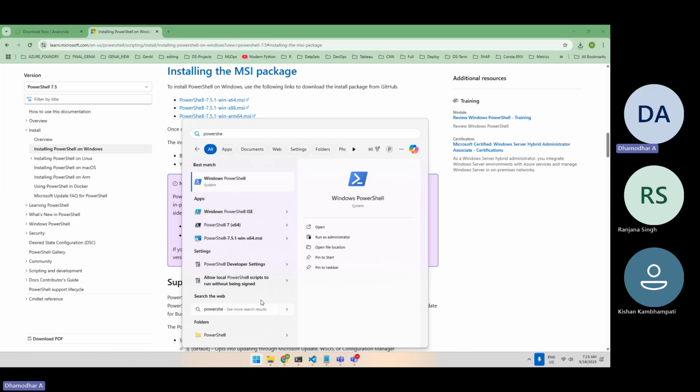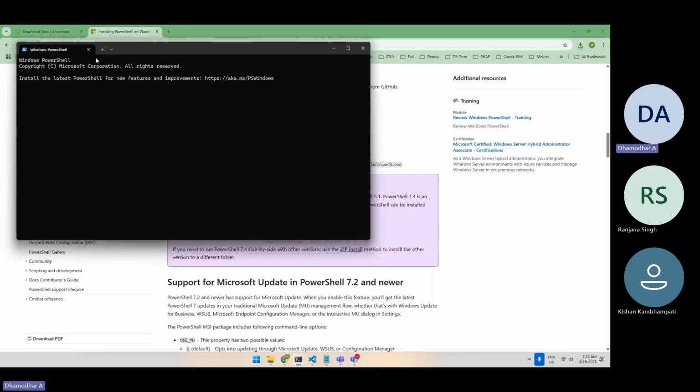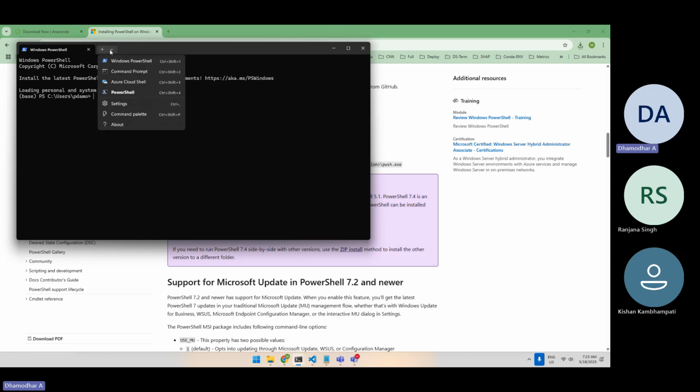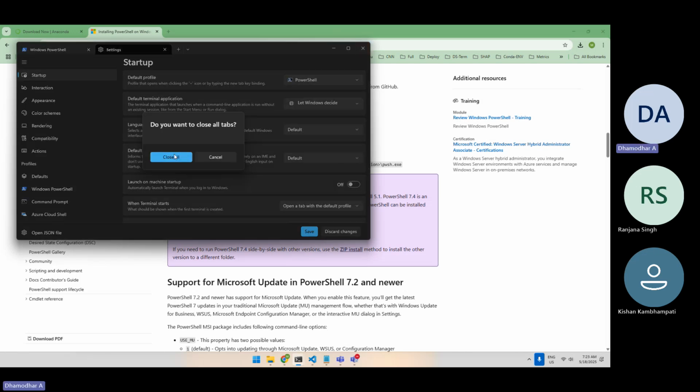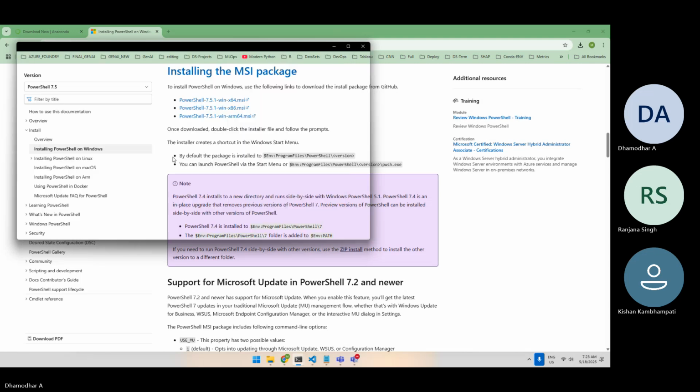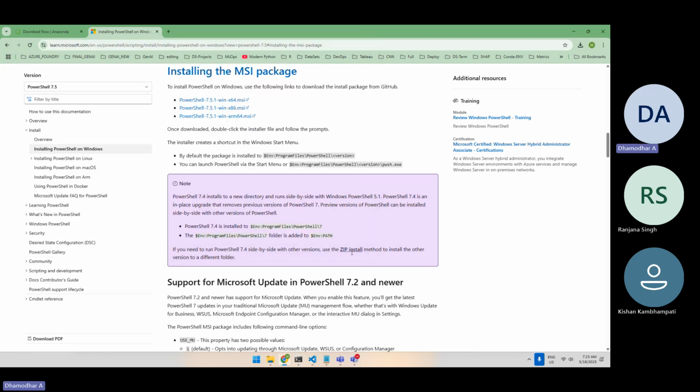This is an old version. So you will get the old version of PowerShell. Click on this drop down and click on settings. And here you will get the option. By default, this will be selected, so you need to change it to PowerShell 7 and click on save. So close out. That is what you need to do.